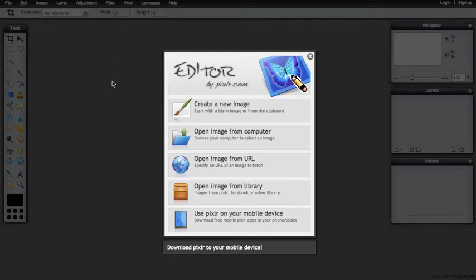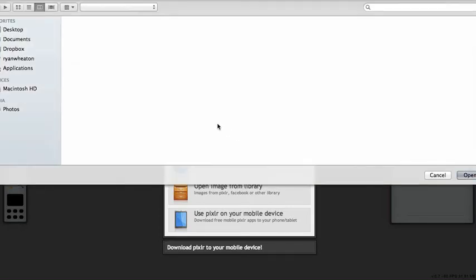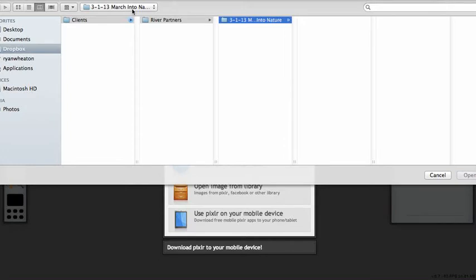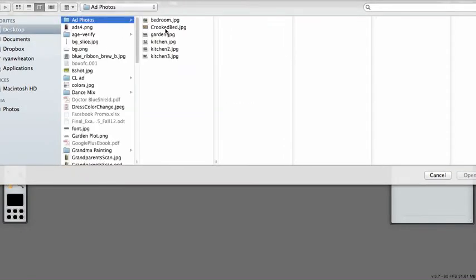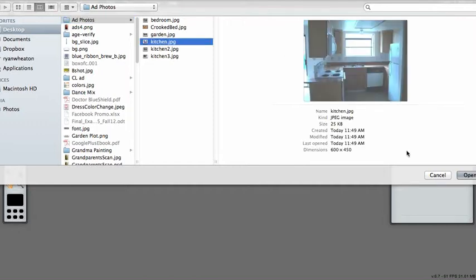So I've saved some images to work with, and we're going to go ahead and open those images. So let's start by opening an image here, and I'm going to select a file once it loads. So let's start with this kitchen image here.